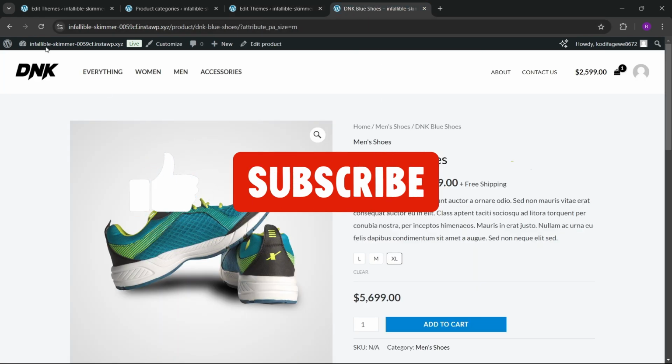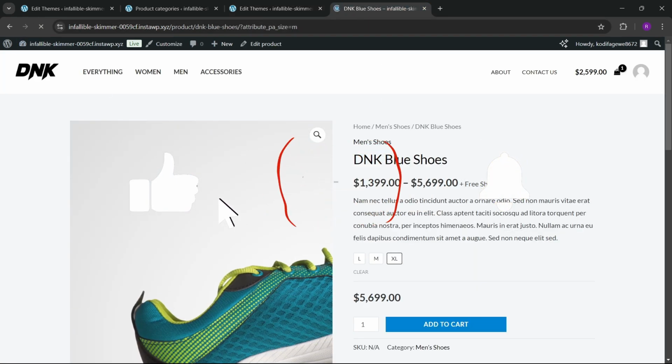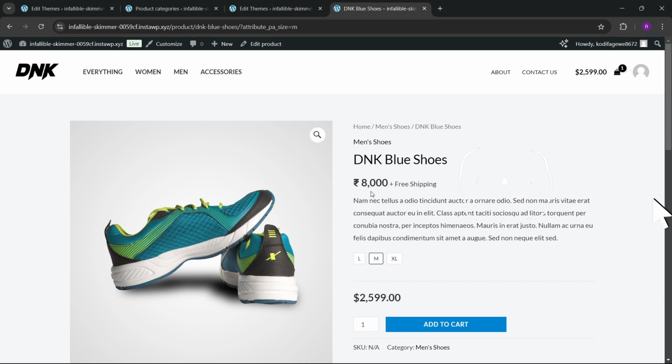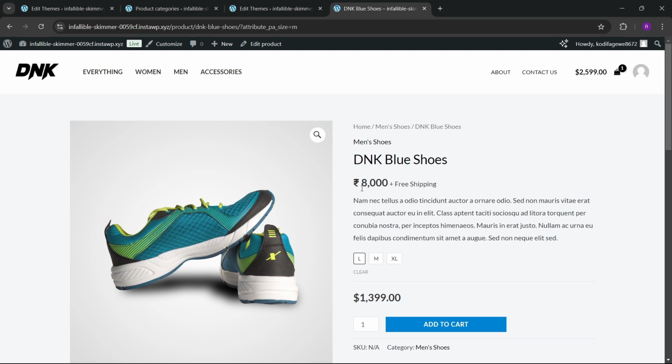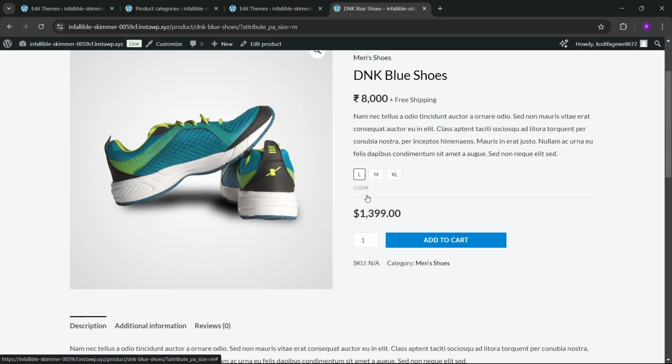So let's go to the DNK blue shoes and refresh this page. After refreshing, you can see that it is showing 8,000 here, but this is only for your store display. It will not replace the actual pricing of these shoes. Suppose I want to order this and I choose the large size, it will show you the actual pricing only. This is only for the users who come to your store, so it will not replace the actual pricing of your product.